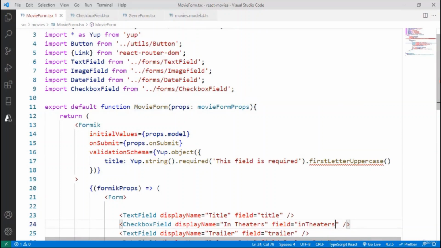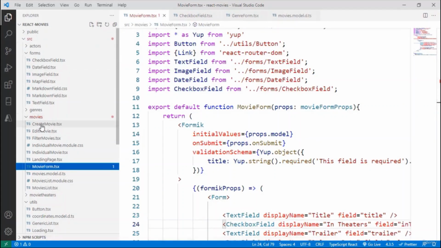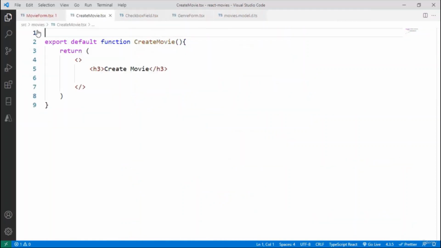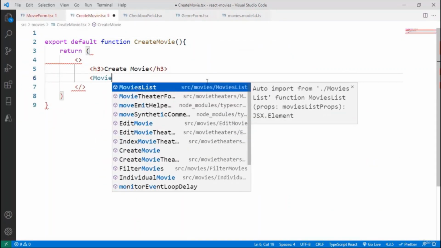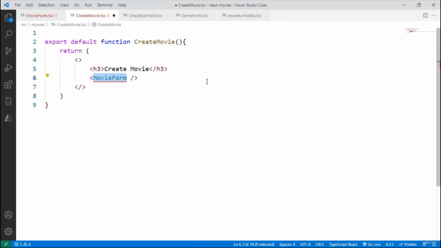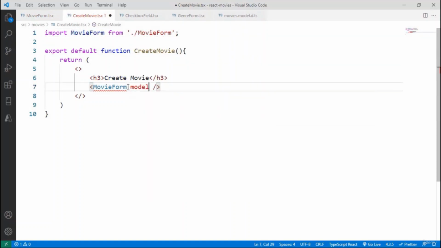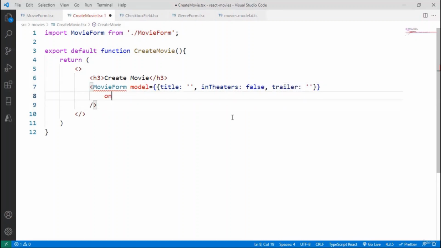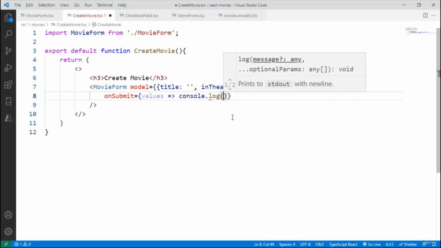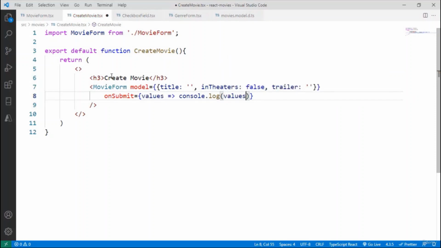Now let me go to the Explorer, and I want to go to movies to create movie. In here we're going to say movie form, and let me import our movie form from movie form. In here I will pass the model, which will have an empty title, also in theaters false, trailer empty, and also let me say here on submit equal to values console log values, and that's it from here.